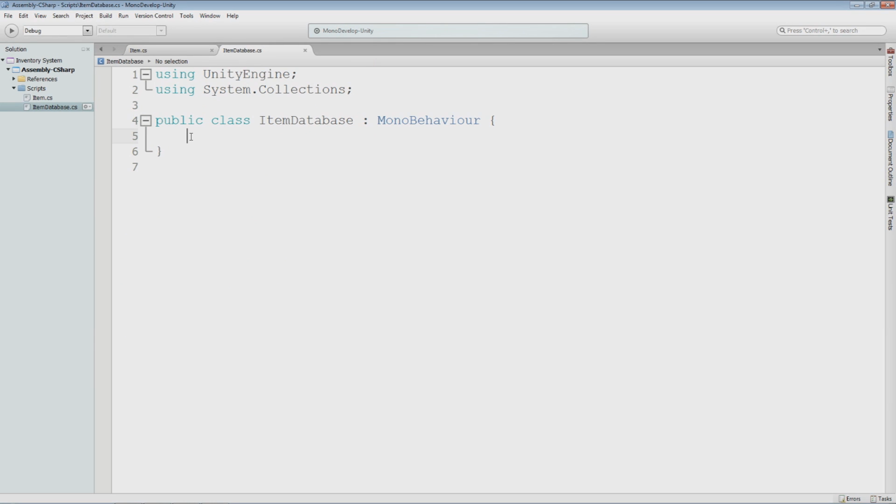So we have to use a data type in our item database. It's a data type we've not used before, but I've talked about it quite a few times. And that is list. L-I-S-T, just list. It is a dynamic array. Think of it like that.